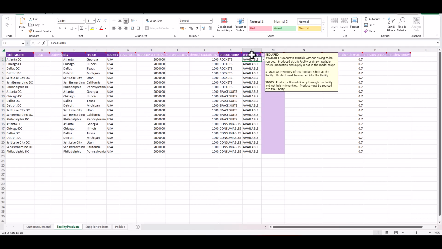We could also change this option to stocked, and this is where inventory of this product would be held at the facility, and we'll be able to put in additional information in terms of storage capacity, unit storage cost and initial inventory. And we could also, where we're looking at a multi-echelon network, say that this is cross-docked. So the product isn't able to be held in inventory or produced here, it simply flows through.